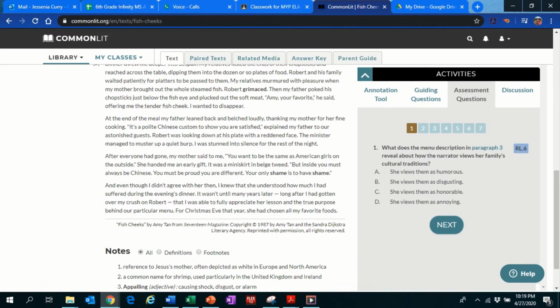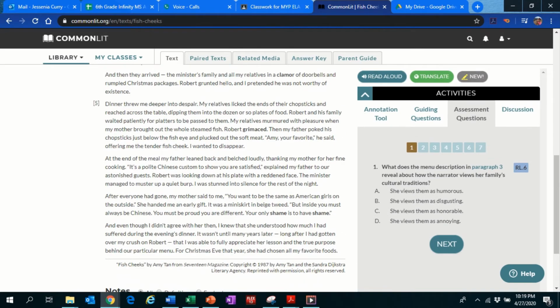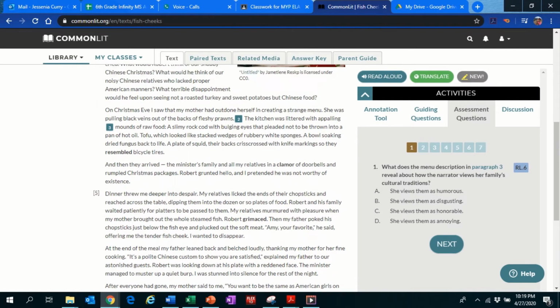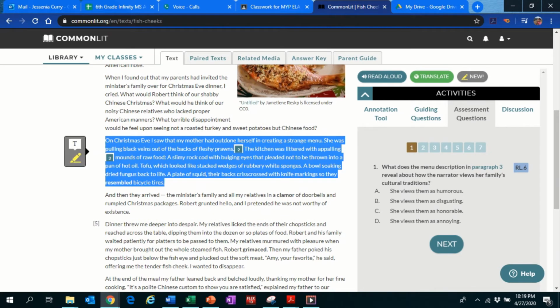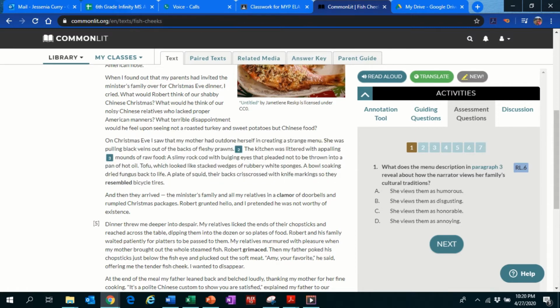Okay, so before I even look at that, I'm going to go back to paragraph 3. Yep, it's right here. This is where she was describing the food. She said black veins out of the fleshy prawns, littered, appalling. She has all of those words right there. Black veins. It's not anything you want to put in your mouth. Bulging eyes that pleaded, so they're like begging not to be thrown.